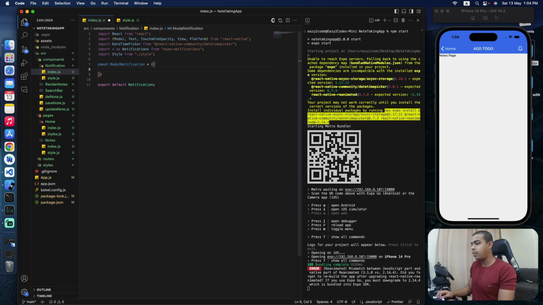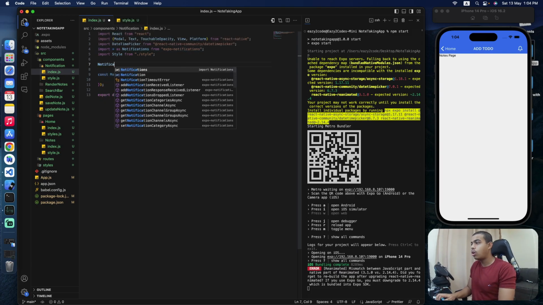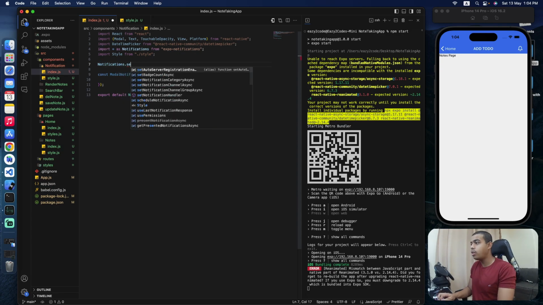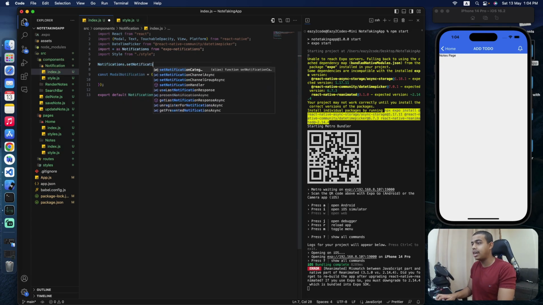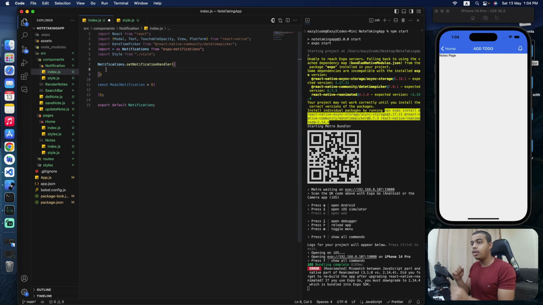Simple. Okay, great. And now what we are actually going to do is create the notification handler. For that we need to use the Expo notifications package. So Notifications dot, we are going to set our notification handler.